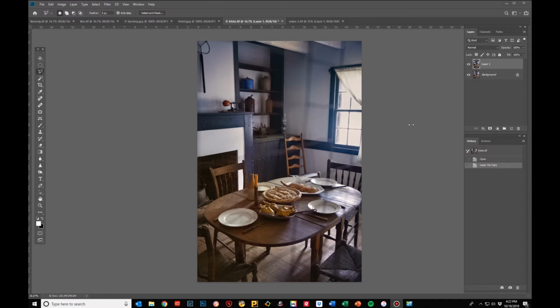So here we go, and let's create that second layer, third layer in this case, to put our beam of light on. We're going to come over here to the bottom of the layers palette, and you see this little box that looks like a little folder. You click on that, and it creates a new layer up on top, which is a blank layer with nothing in it. So this is where we're going to put our beam of light.